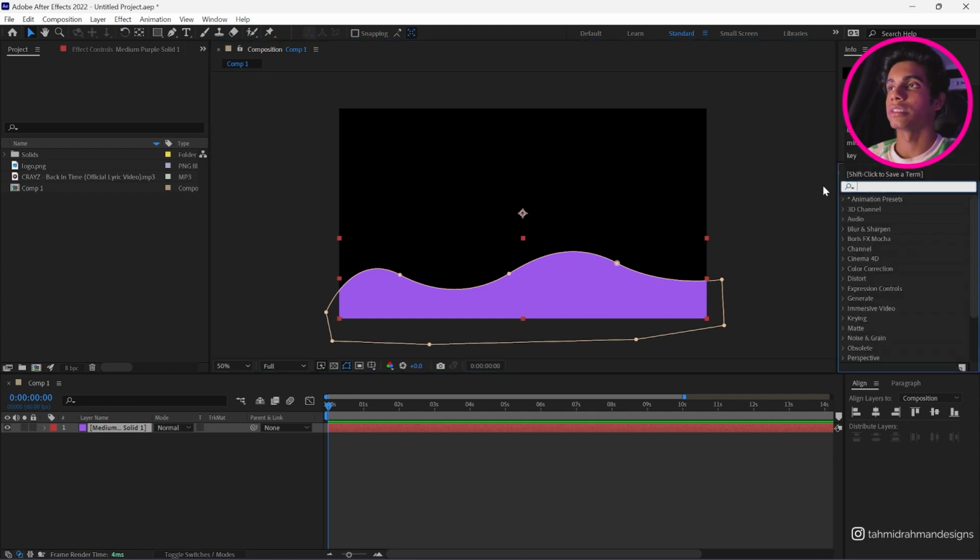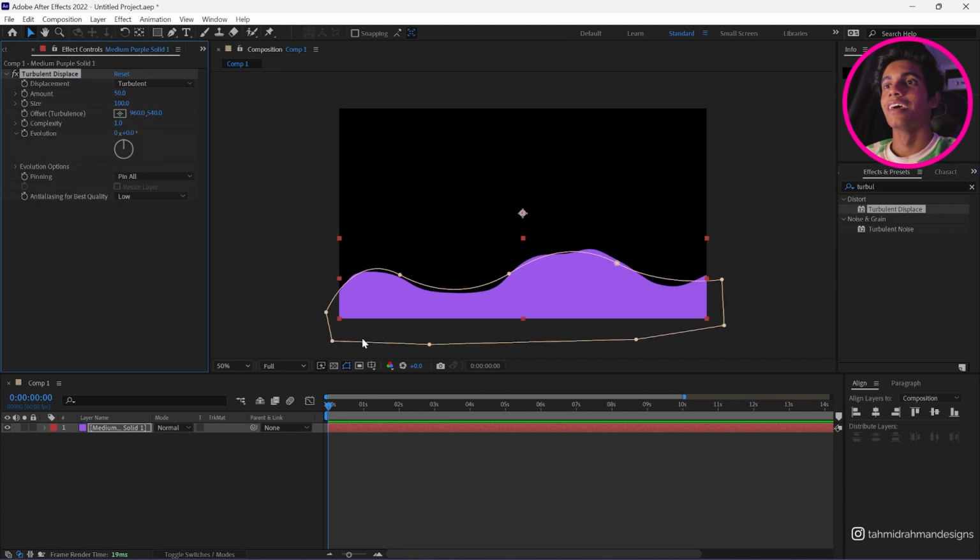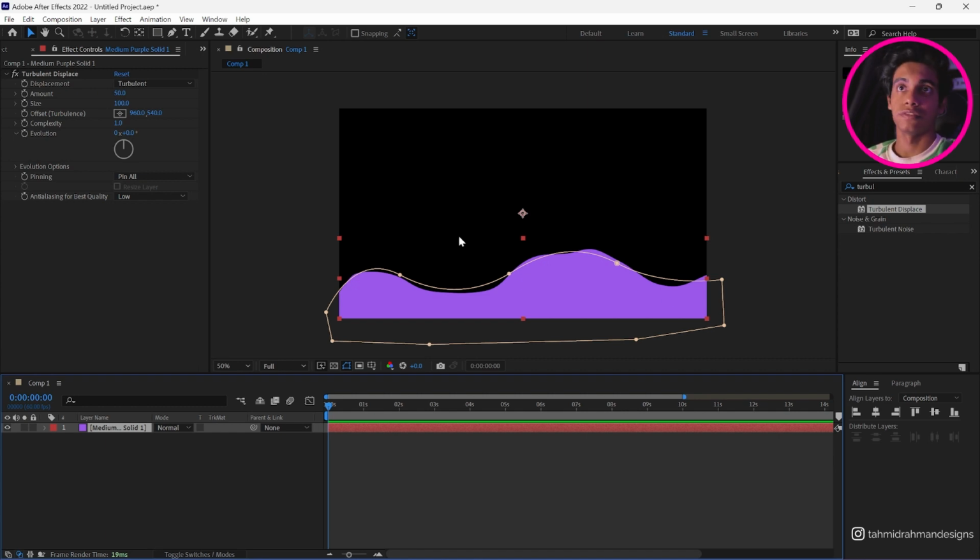Once the gradient is made, I'll be coming here and going to something called Turbulent Displace. We're going to slap that on the layer itself, and as you can see, it already looks displaced, the shape itself. Now we want to add a subtle animation to it. It's going to be very slow. So we're going to be playing with the evolution over here.